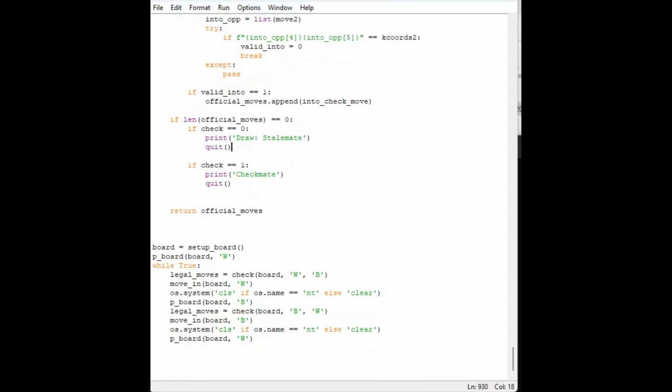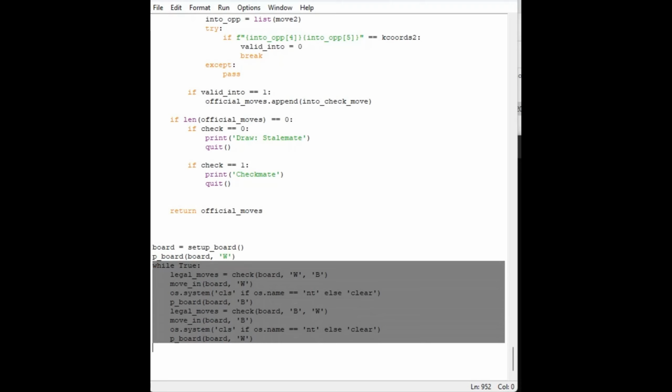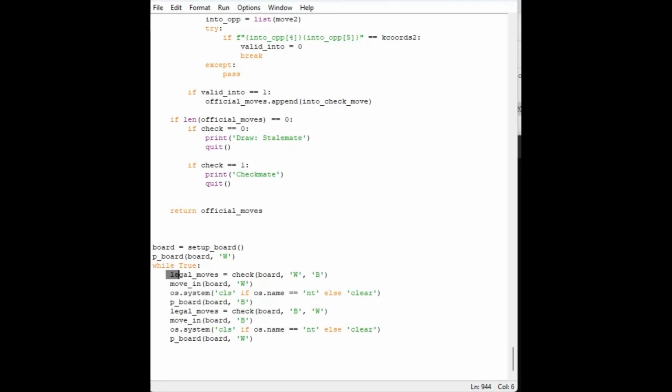And again, down here it sets up your board, it prints your board, and then this is basically just the loop for the whole game. So it finds your legal moves, it takes your move input, it clears the board, reprints the board, finds the legal moves, it takes your move input, and it clears the board, prints the board. So it's really just a cycle throughout the game until someone wins or you draw.